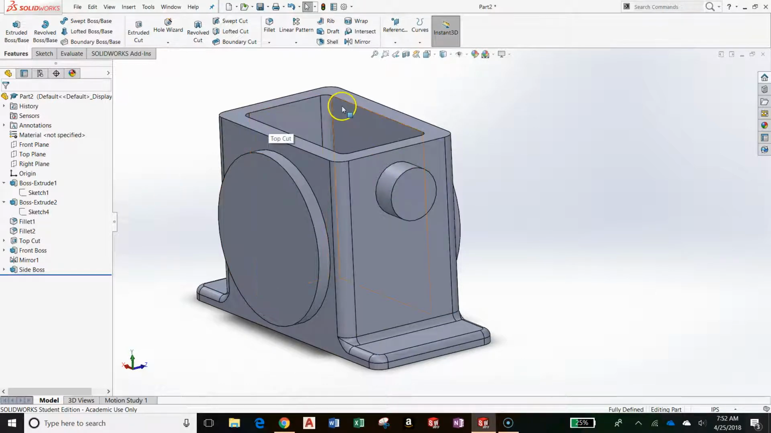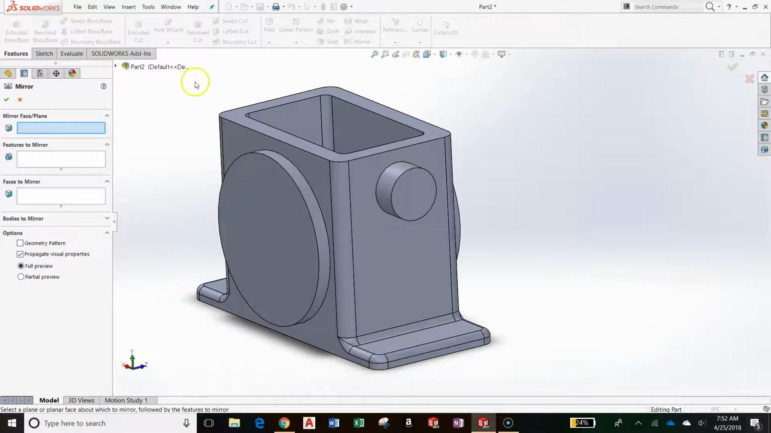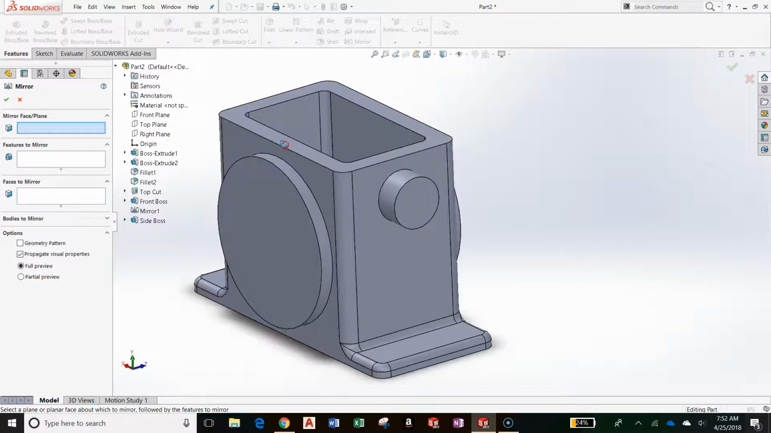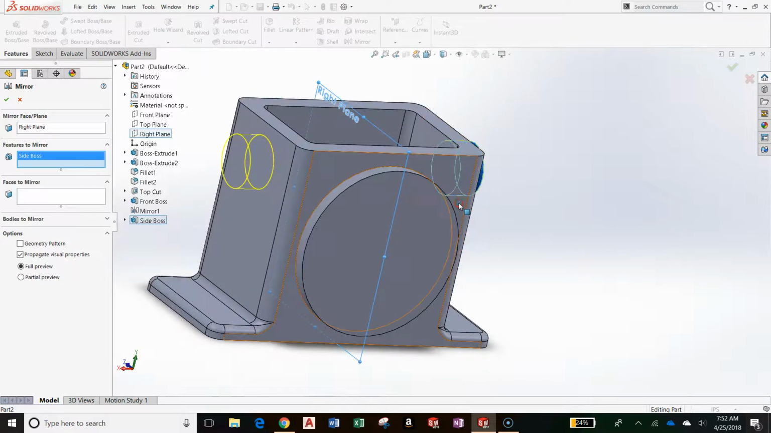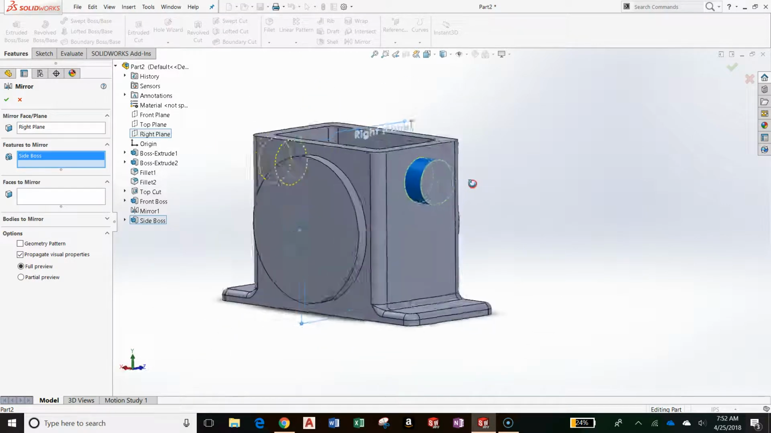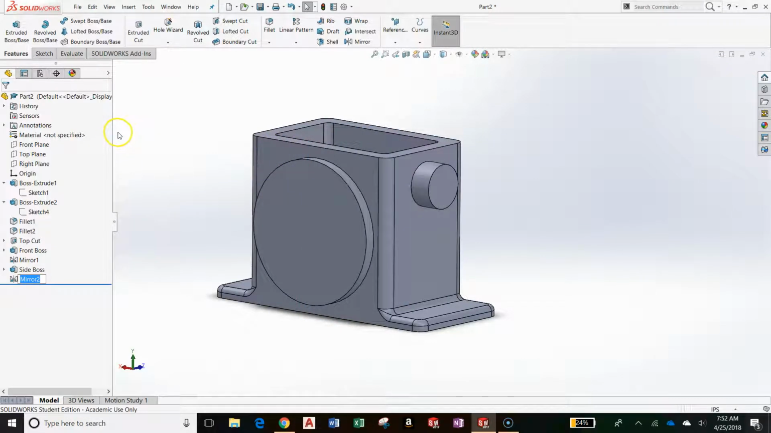And we'll mirror this on the other side just like we did with this larger boss. So I'll go to Mirror. I'll go to my Feature Manager Flyout and click, this time it's going to be the right plane. Because as I can see, the right plane is splitting my part in half in the Z direction. Because I want this to show up over here. So then I select my Features to Mirror, which is just this boss. I look at the preview, make sure that's what I want. It is indeed. Hit the green check mark. Easy peasy, lemon squeezy.